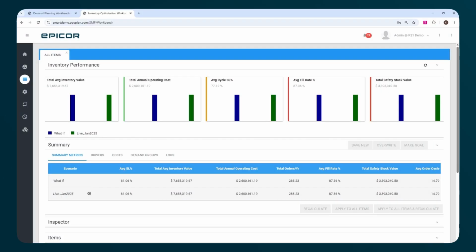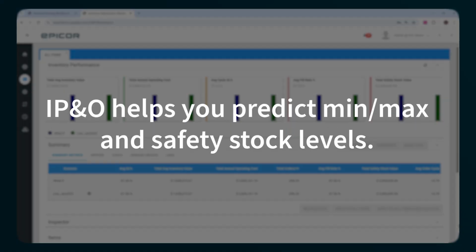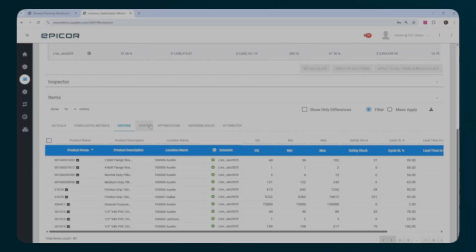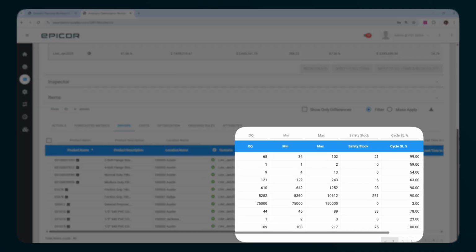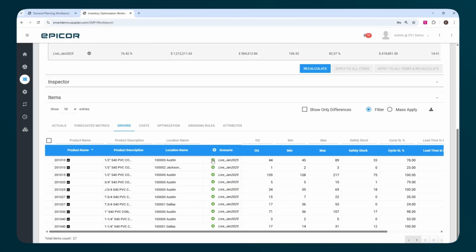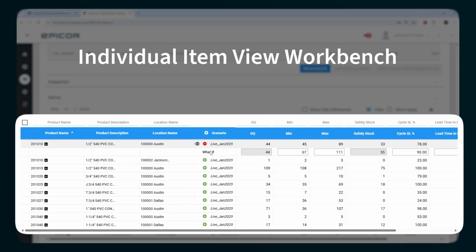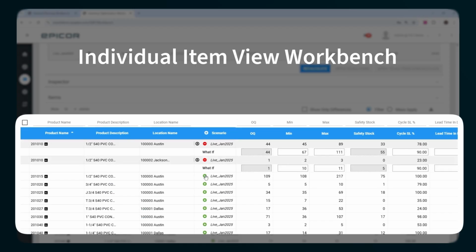Complementing Demand Planner is Inventory Optimization, which will optimize your stocking policies by predicting stockout risk and inventory costs ahead of time. You can then make better inventory decisions based on IP&O's inventory trade-off predictions, or key performance predictors. Then you can decide how much you're willing to spend to mitigate stockout risk. This intuitive dashboard shows your current policy against a what-if scenario.